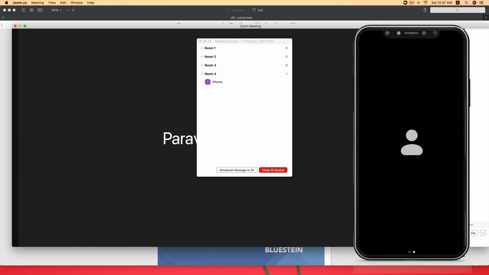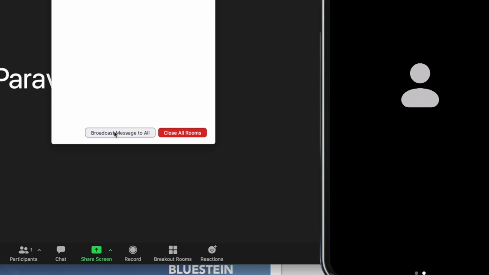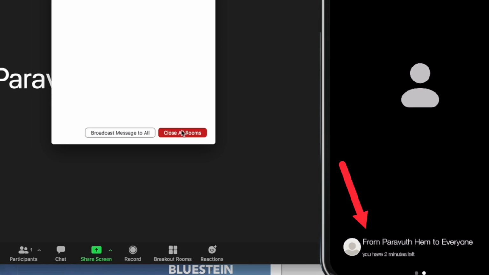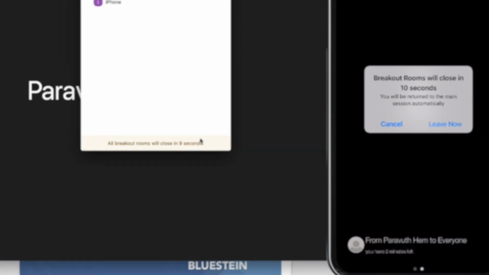So what you're going to do is use broadcast message to all. I normally use this to remind all the students how many minutes they have left for their discussion. So, start broadcast. Okay, on the participant's phone, you can see that you have 2 minutes left. It notifies everybody in the room. So let me close it.